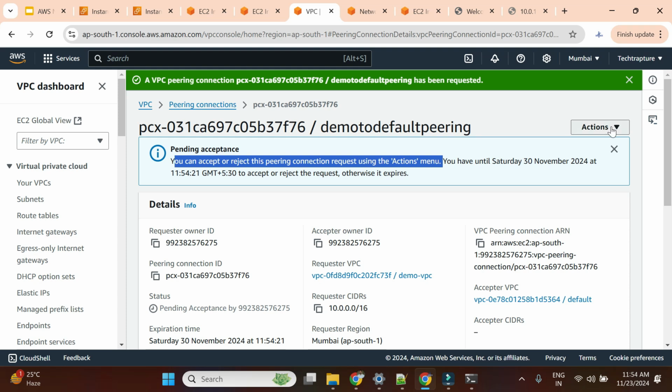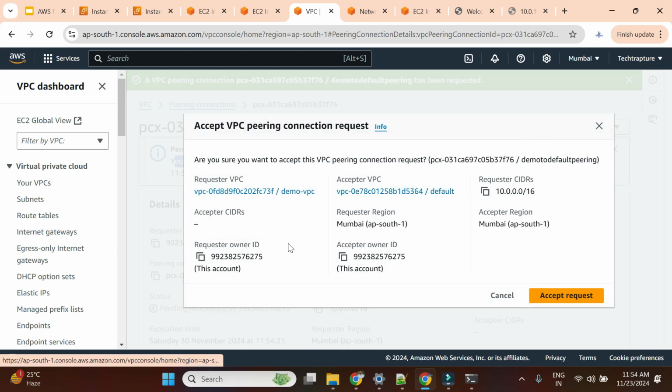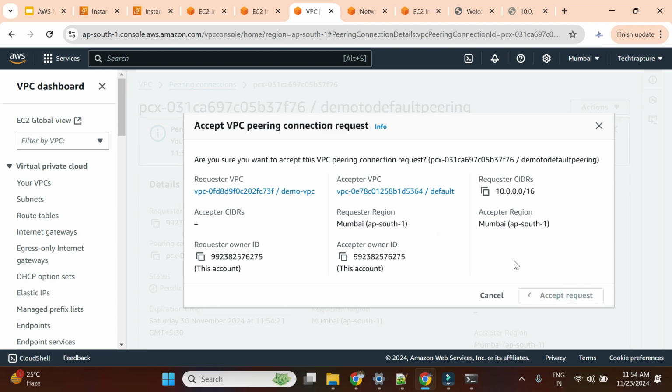I'll go to the actions menu, and we have the option to accept because both VPCs, the requester and acceptor, are in the same account and same region. So I'll simply accept it. You can see the request account ID is the same, the accepter account is the same, the region is also the same, so I'll just accept. Now it will become green and available.